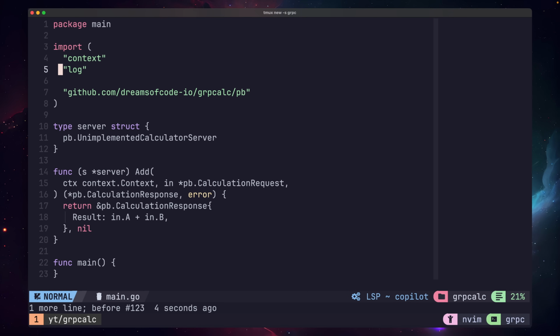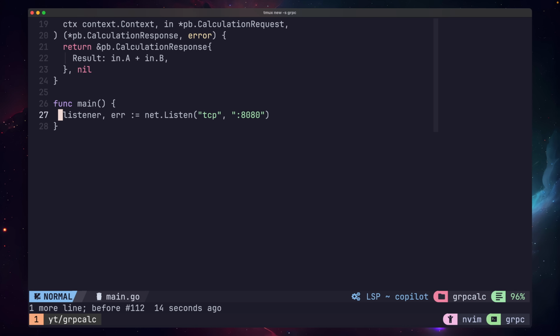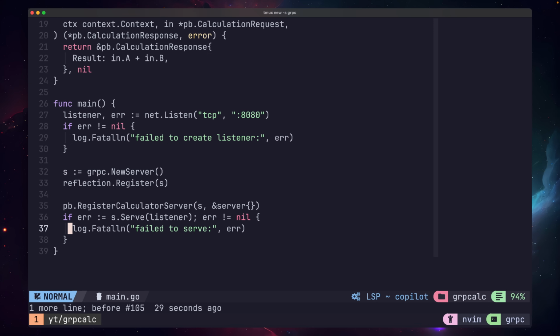All that remains is to load up our server inside of our main function. To begin, first import the following 4 packages. Then scroll down to the main function and create a TCP listener to listen on port 8080, followed by creating a new gRPC server type. Let's also add in the following line to enable reflection, which we'll want for testing at this time. We then just need to register an instance of our calculator server to the gRPC service, which will then serve using the TCP listener we just created.